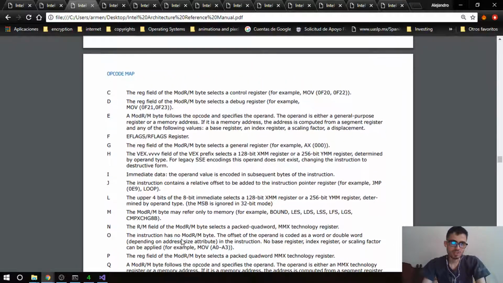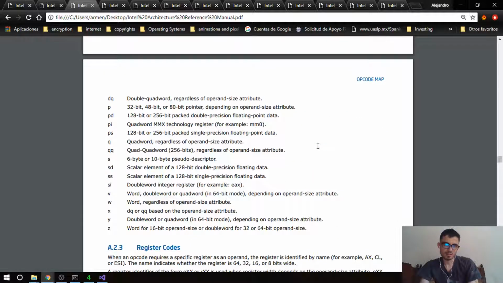Okay. And G means the reg field of ModR/M selects a general register. AX, 000. Well, AX is a... Oh, okay. So yeah, I was like, what's this 000? It's the encoding of the reg field. Okay, and V means that we have a word, doubleword or quadword depending on the operand size attribute.